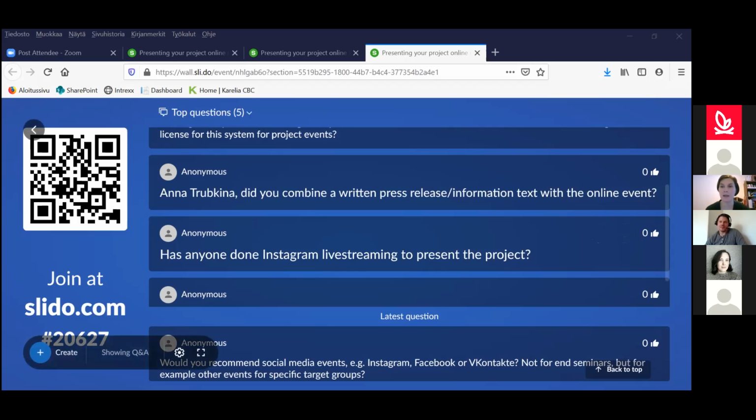Oti is commenting in the chat that it was her suggestion that the program could buy the license. We will check the tool and discuss if that is possible. And of course, we need to know if projects would be interested in using that kind of tools. We will discuss the issue.